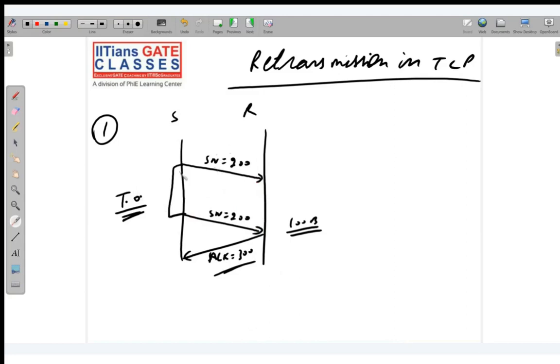So anyhow, whatever may be the reason, after timeout the sender will send the same segment again. The timeout can be, say, 10 milliseconds. After sending a segment, the sender will wait for 10 milliseconds. If the acknowledgement comes, then it's okay; otherwise it will send the segment again. That means timeout has occurred. So this is one of the scenarios for retransmission.